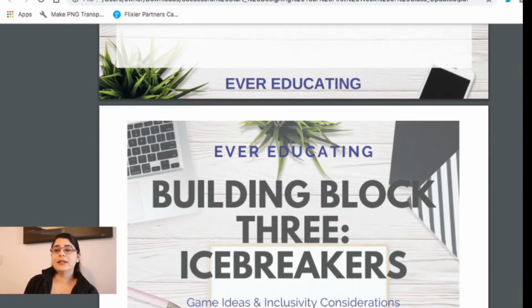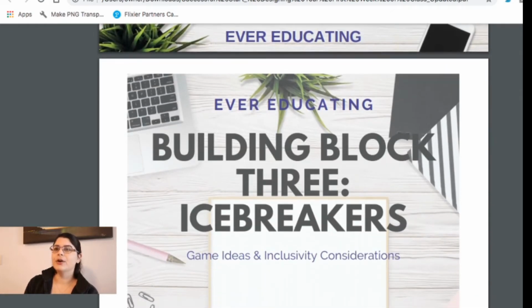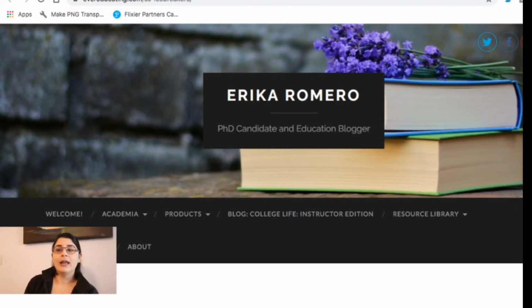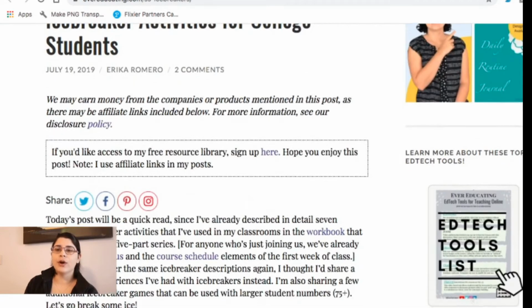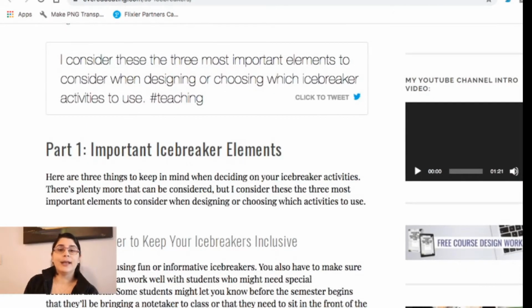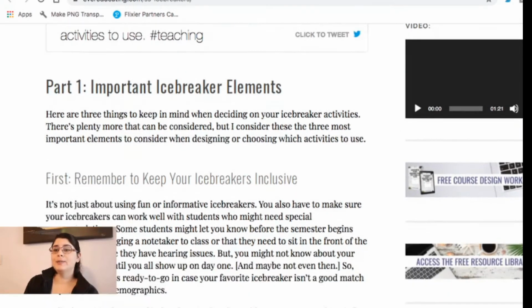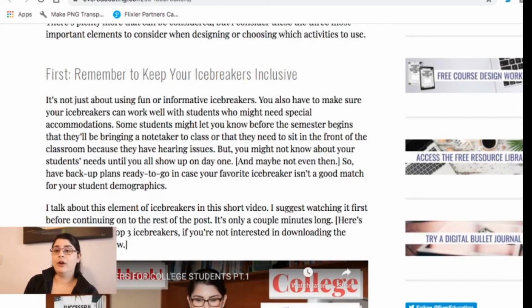Okay, and so the next one is icebreakers, right? So once again, I have a blog post that goes over various ideas. Things that are important to remember about an icebreaker: keep it inclusive. If there's any combinations you know about, you want to make sure that your icebreakers match well. So if you have a student who's blind, or a student who's hard of hearing, or students who have mobility issues, make sure that your icebreakers can work well for any type of student, okay?